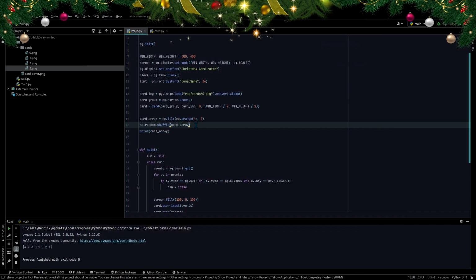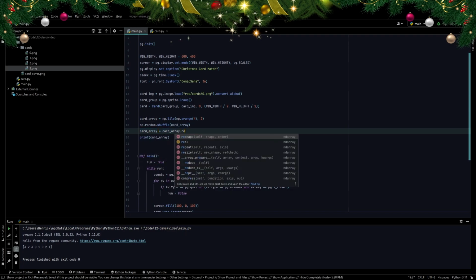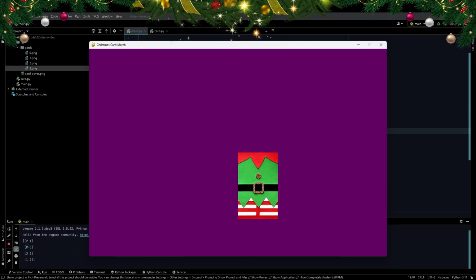And now to shape it into a 4x2 grid that we can get a position from and spawn our cards in those positions. So here's where I'm going to reassign the variable. Card array equals card array dot reshape. And this is going to turn that one-dimensional 8-number array into a 4x2. So I'm going to say reshape 4, 2. And if I print it again, you can see we have a 4x2 array.